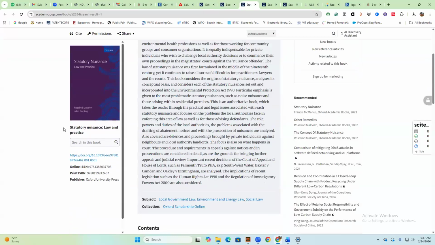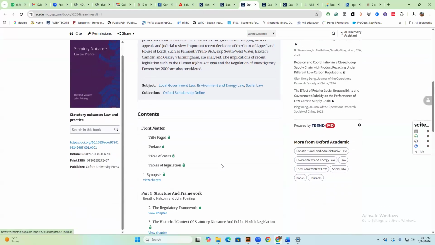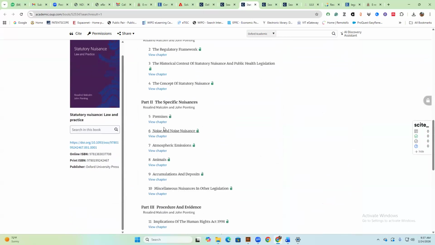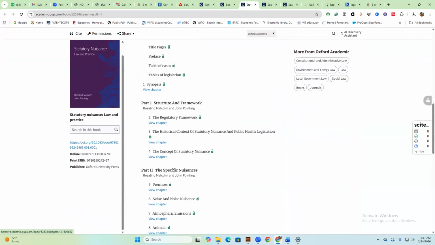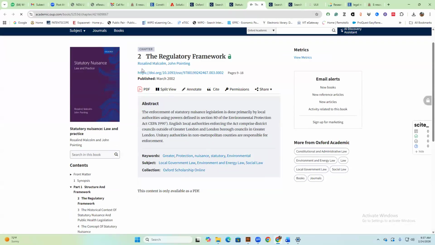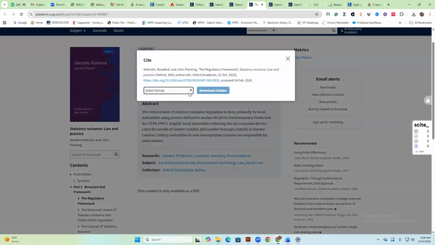And then we have what we call the digital object identifier, the DOI. So now this book has its main identifier, but for books under Oxford Scholarship, you can only download chapter by chapter. So you can see the whole book, we have access to it, but if you need it, you download chapter by chapter. For example, if I need the regulatory framework, I'll open it. And when you come here, I'll be able to download a PDF.